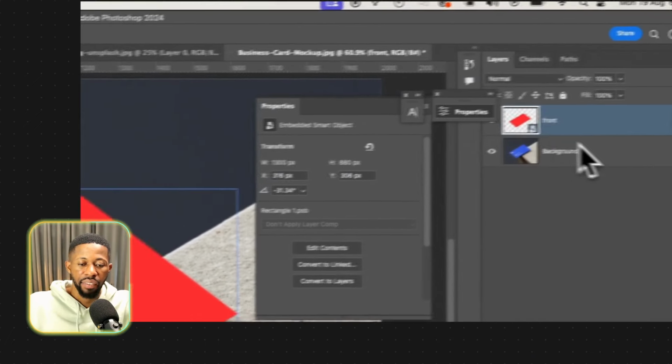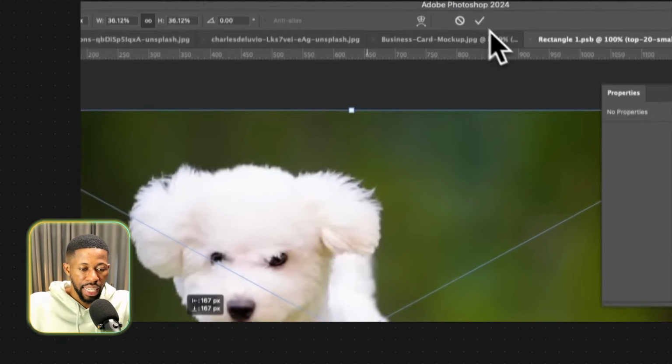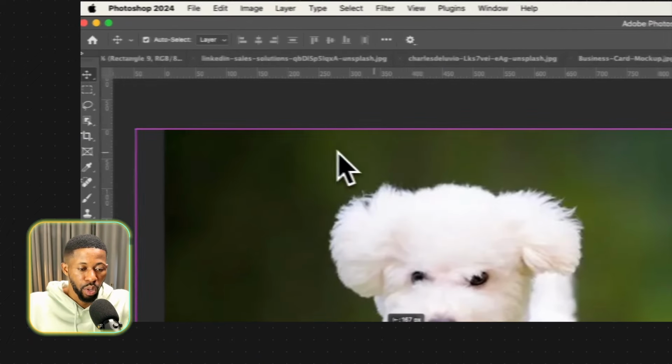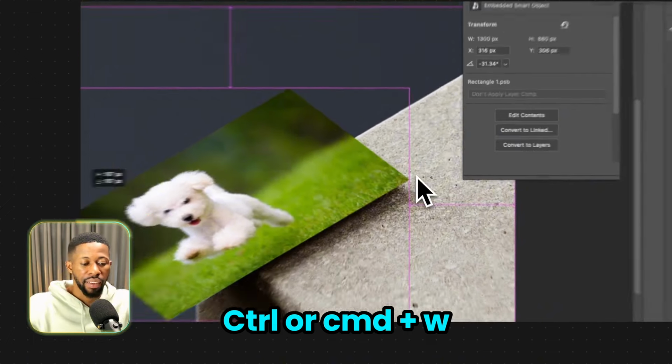And now that I have it, I can open the smart object and just put anything inside. Let's put this dock in there and accept the modification. And now I'm going to close it with Control or Command W. So save it. And you can see that now I have the dock placed in there.